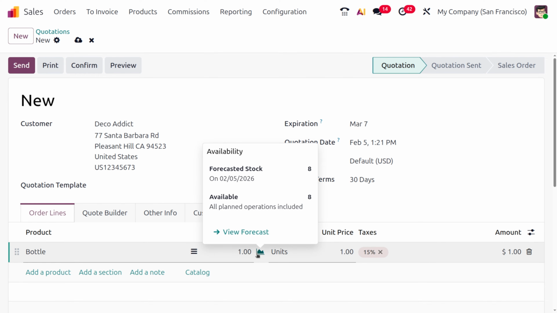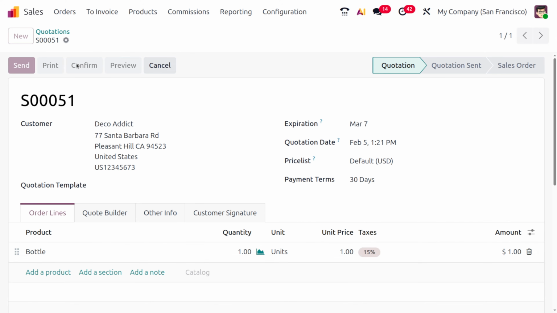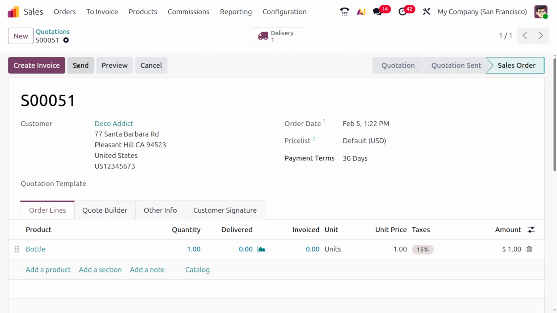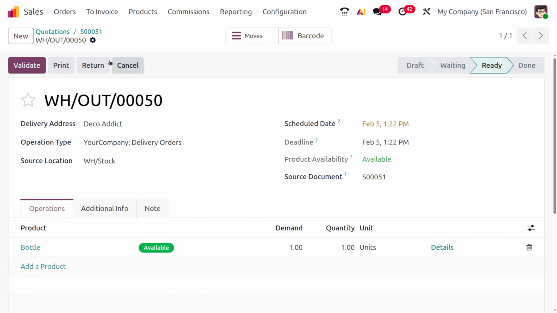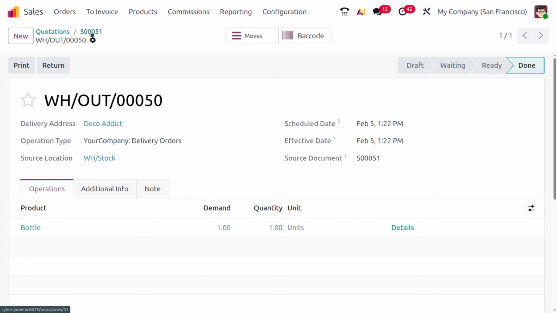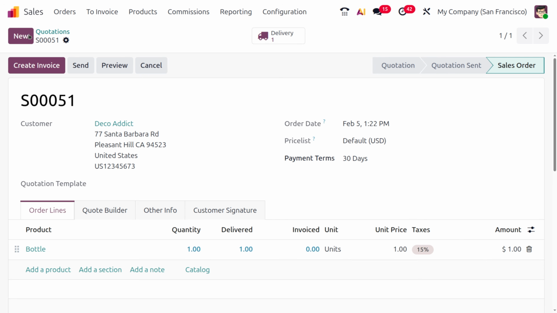As you choose the green graph button, you can see the available quantity as well as the forecasted quantity. Upon clicking on confirm, you can see that it will be considered a sales order and we can deliver the item to the customer. As the quantity is available, there's no problem with dealing with the item and the delivery.